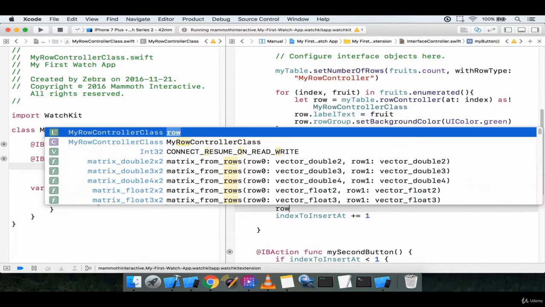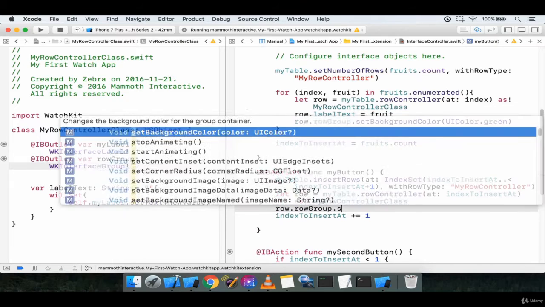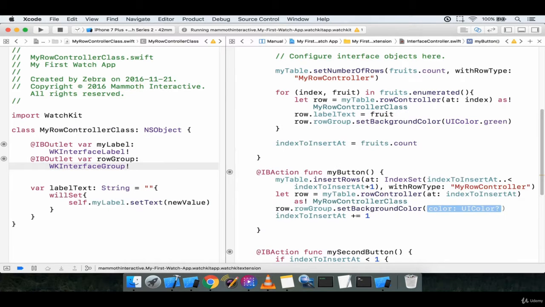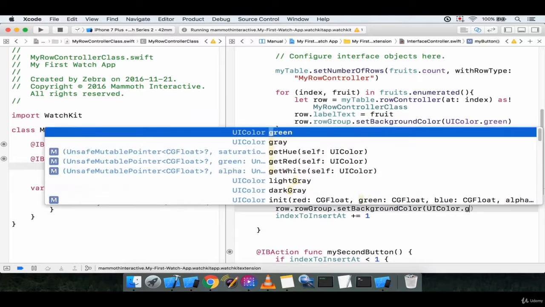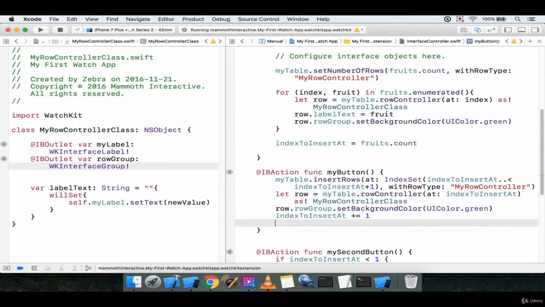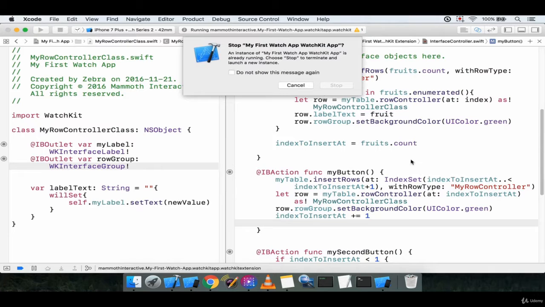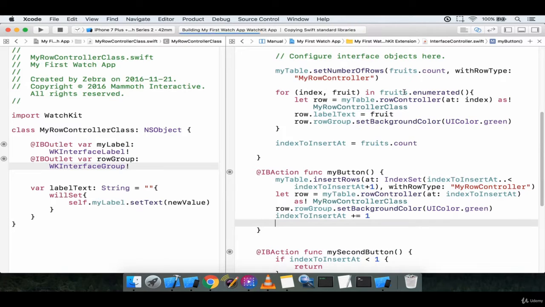And then we will say row.rowGroup.setBackgroundColor(UIColor.green). Now this seems like a little bit more work, and it is for this basic example, but if you want to configure it on the fly or change it on the fly, you're going to need to be able to set this programmatically.